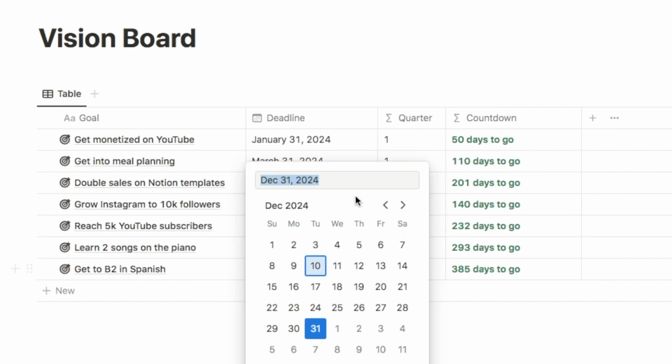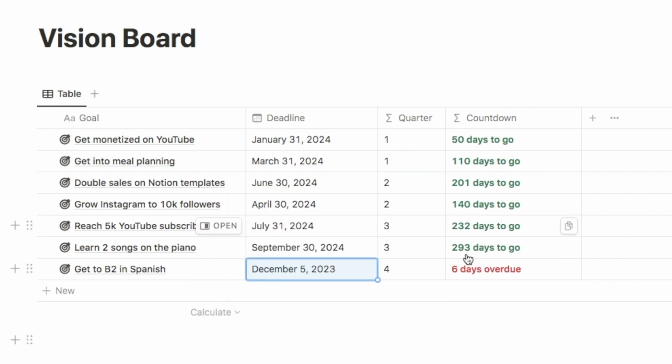And let me just change this one again back to a past date just so that you can see how the overdue date looks. So this is what it looks like if the date has now passed, so it's red and it says overdue. So now that we have that working, I next want to add a category so that I can categorize each of my goals into different areas of my life.